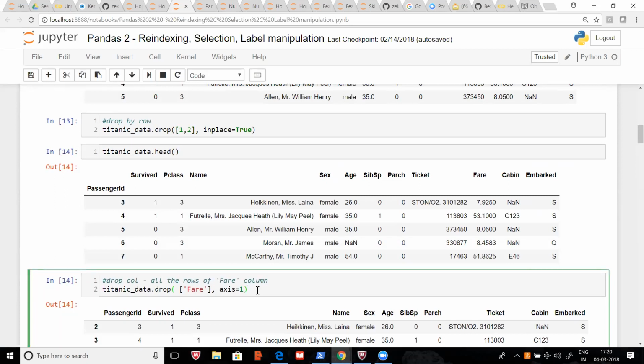Understood, right? Let's proceed further. If you want to drop a particular column, remember the previous way we did del and the column name. This is another way you can drop it: drop fare with axis 1. What is axis 1? It will drop the entire fare column. Okay.